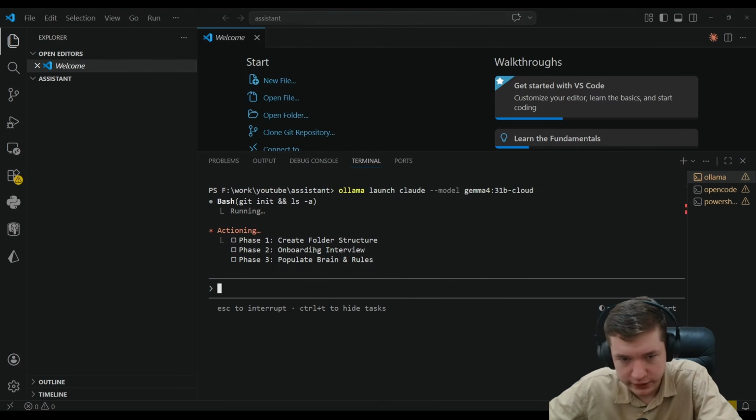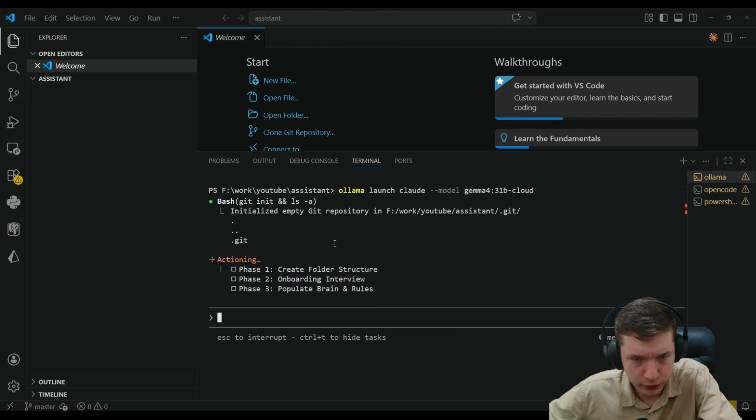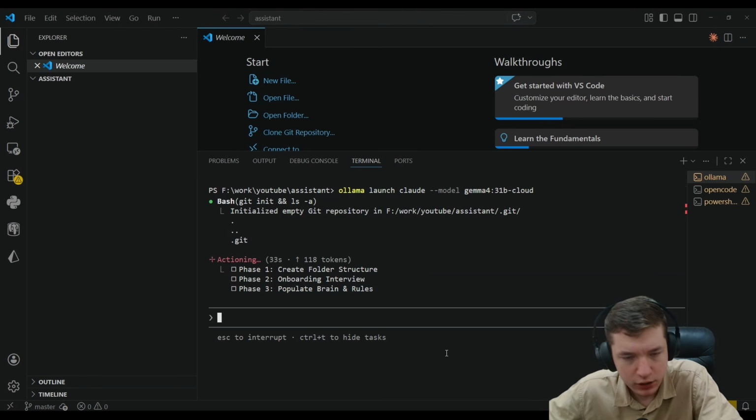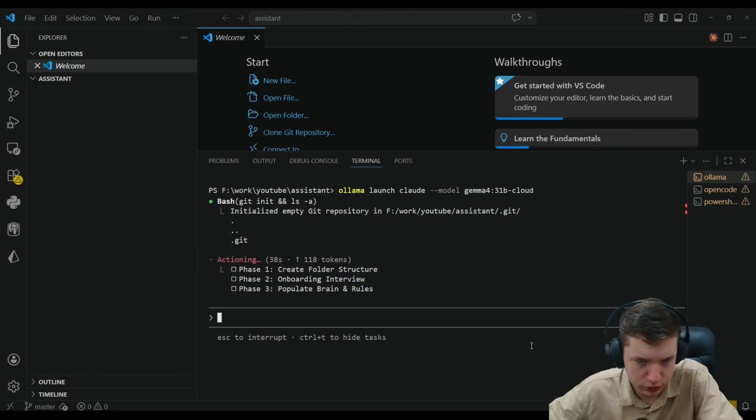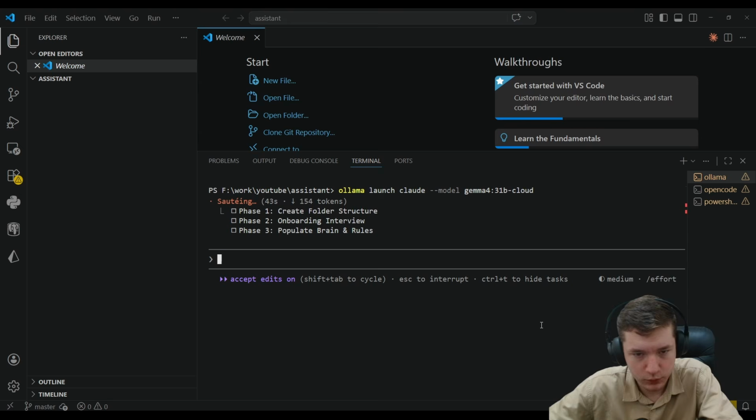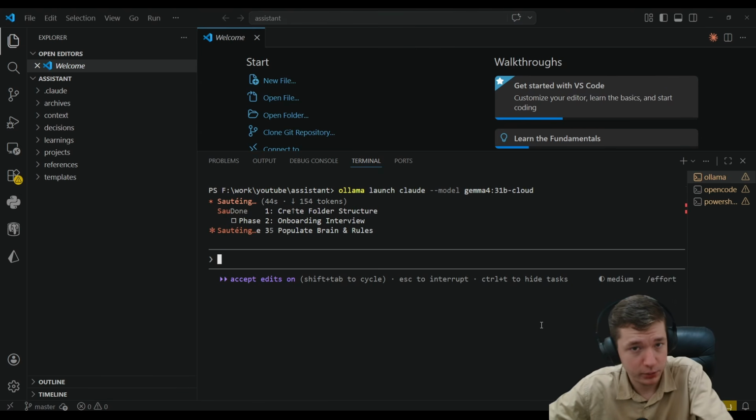This is going to ask us to create some stuff, so the folder structure, the onboarding interview, and populate some things. And just to be sure, this prompt actually is for Claude specifically. So if you want to change it, just change whatever is Claude to your agent. Okay, so it is going to ask to create a bunch of stuff.